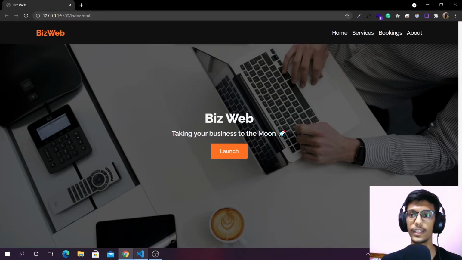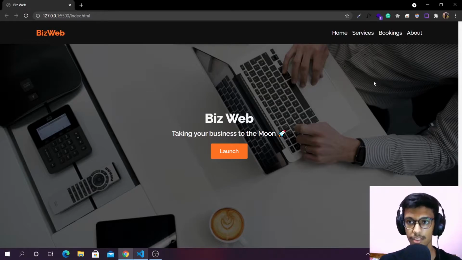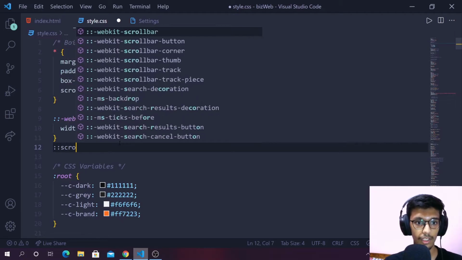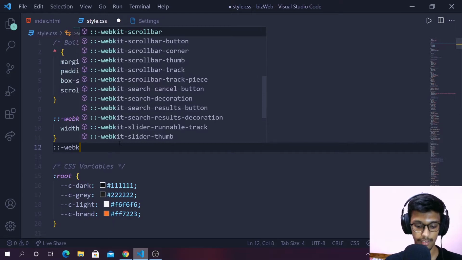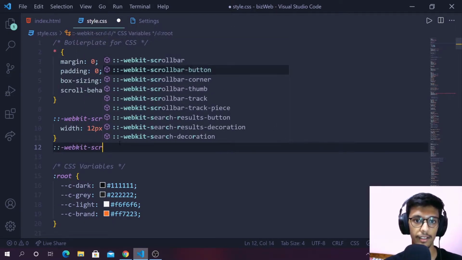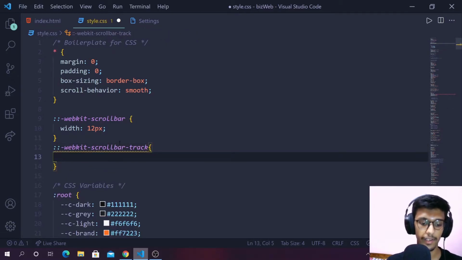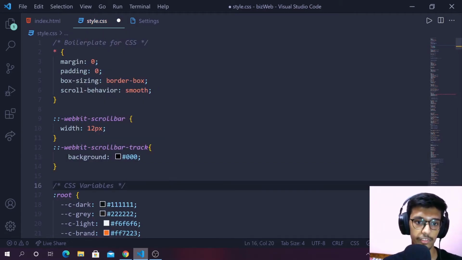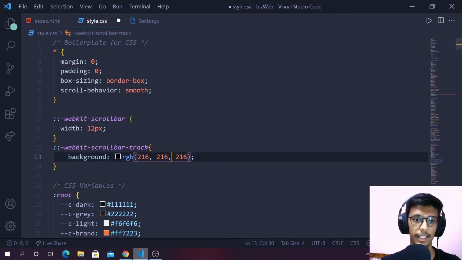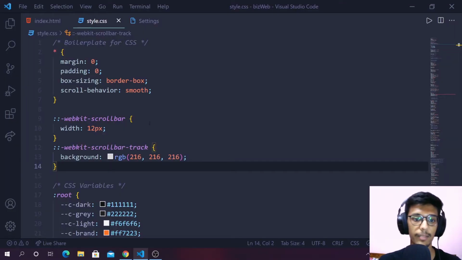Now what we need to do is change the background color of our scroll bar thumb, which is the thing which is scrolled, and the background track. For that I'll just need to add two colons -webkit-scrollbar-track, so this one, and here we just need to define a background color. So let's say background is white. If I save it, you'll see the background color is changed, not purely white but this color which we defined.